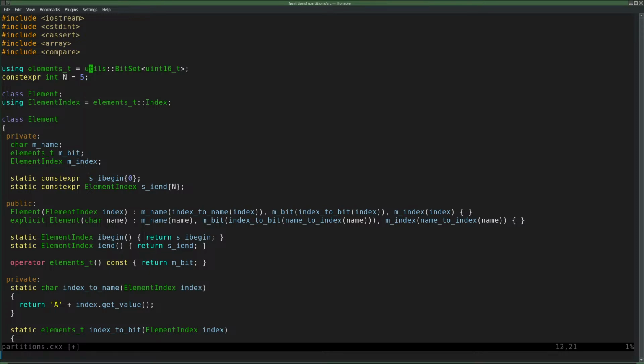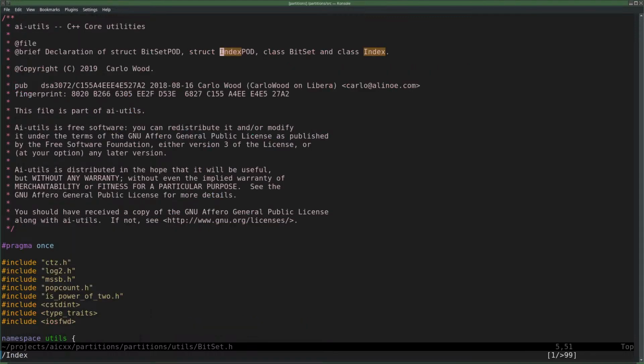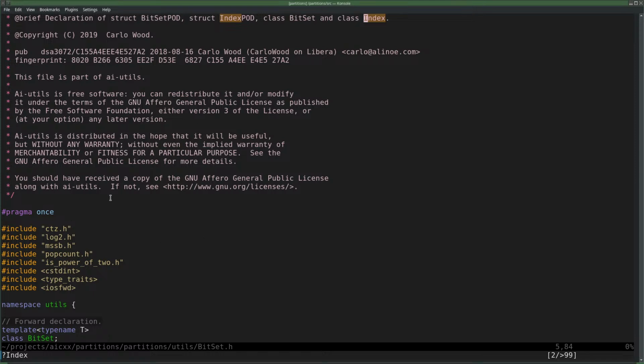Okay, it's getting complex. Let me have a look at bit set again. This is just an index, right? Bit set index. Let me have a look at what that actually is. Yeah, see here, there's an index POD. Bet we need to use that. So, index POD.